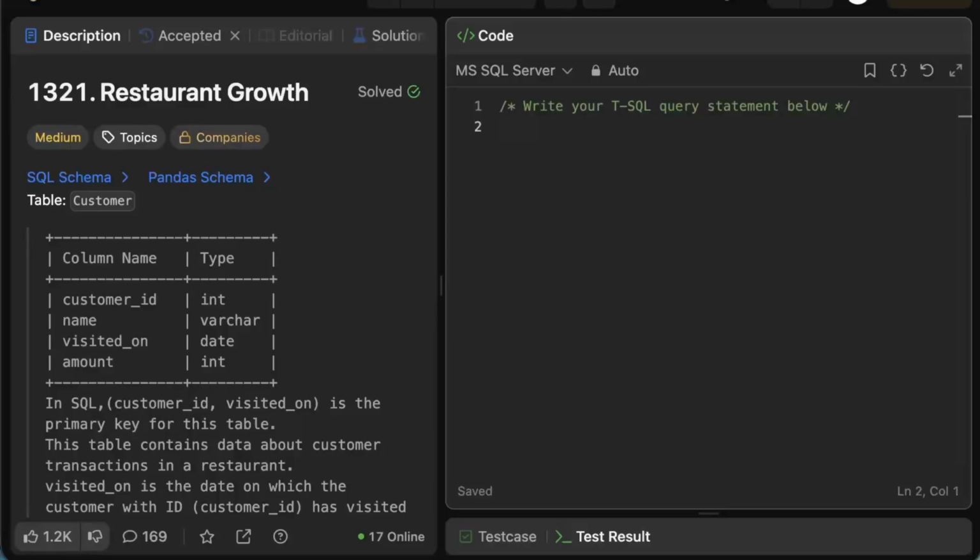Hi everyone, and welcome back to the series where we solve data problems in both SQL and Pandas. In this series we include only medium difficulty problems. And today's challenge is to find restaurant growth. This problem is good for those who are applying or want to work in revenue management.